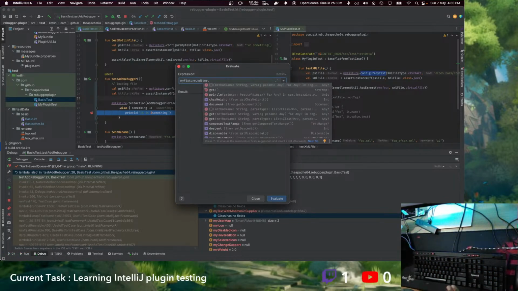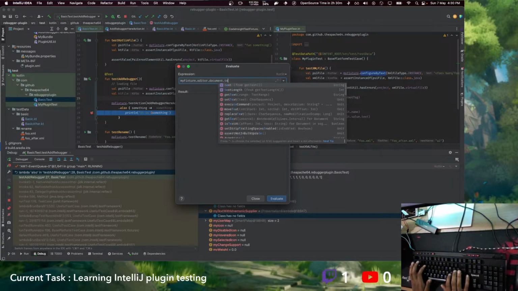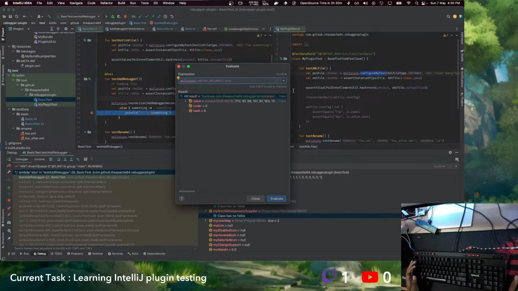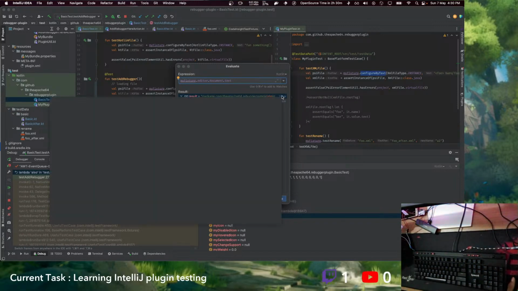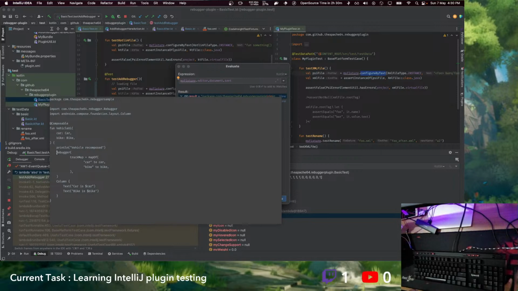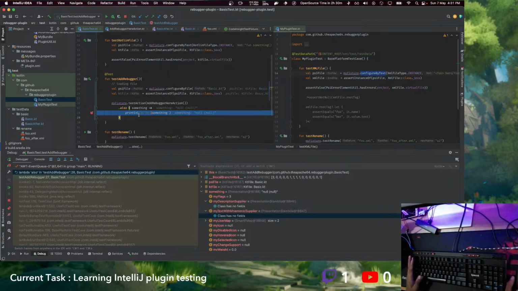How do I get the text out of this? Get me the text out of this. Document dot text. Yeah, there you go. This text should have Rebugger call in it. There you go. There is a Rebugger call. I think now we can do something about the test.